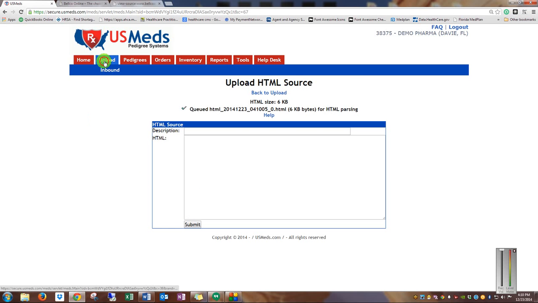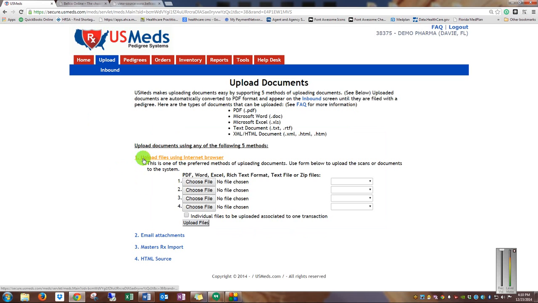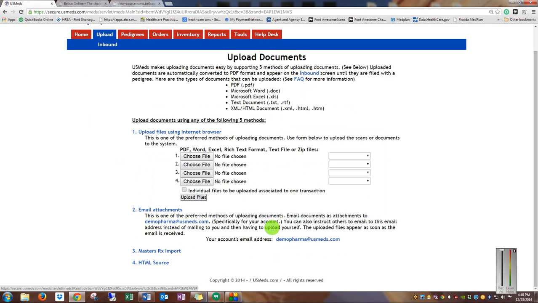So we've covered the first method, which is simply finding the file on your local system and clicking upload. Two, simply attaching it to an email and emailing it to your assigned USMEDS account. Three, if you buy from Masters, you would use this method. And four, the HTML source. Your primary method 95% of the time will be 1 and 2. So this covers how our system reads the pedigrees automatically.